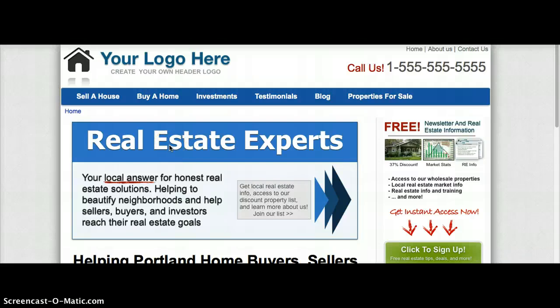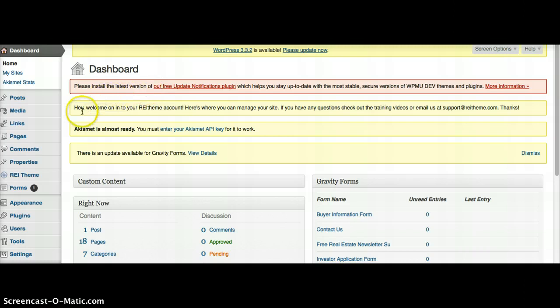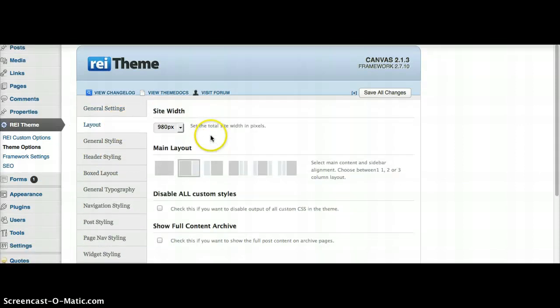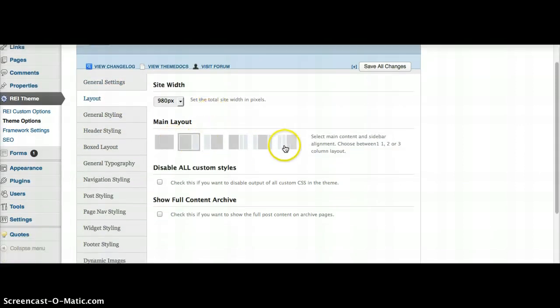REItheme has made it crazy easy for you to change the layout of your website. All you have to do is go to your dashboard, scroll down to where it says REItheme, and click on Theme Options. Here, you'll see on the left-hand side where it says Layout. Just click on Layout, and you'll have 6 different options of layouts to choose from.